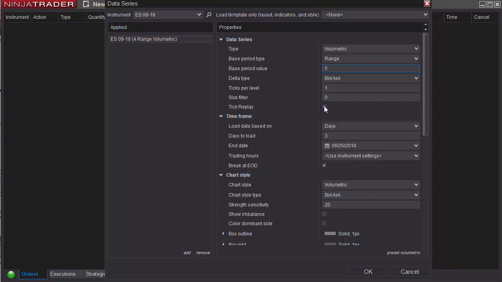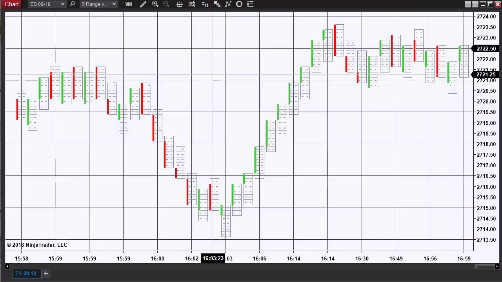Do not check tick replay because it will affect some of the settings. It will not display the extension zones in the order flow patterns if tick replay is checked. So uncheck tick replay, say OK, and we now have our order flow chart.